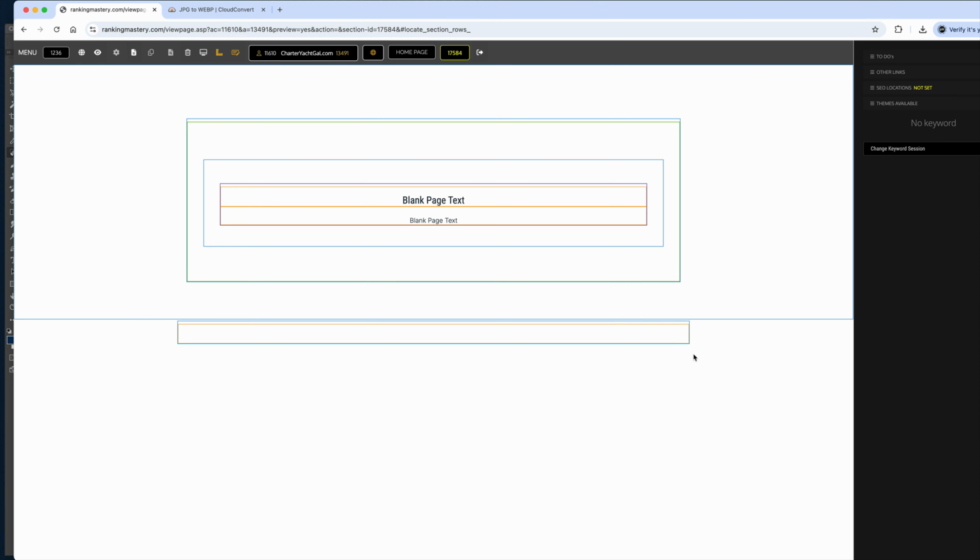Down below here is basically the footer of your page. We're not going to mess with that right now. So again, we've got the outer container, the inner container, and then in here we start having our columns. So we have 1 column, and inside of here is a purple container, which we're going to be talking about next, that then has our text in it.